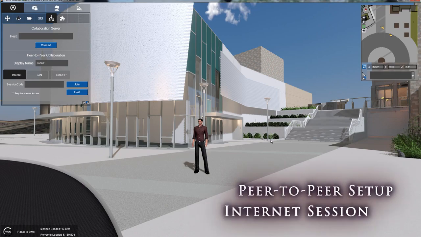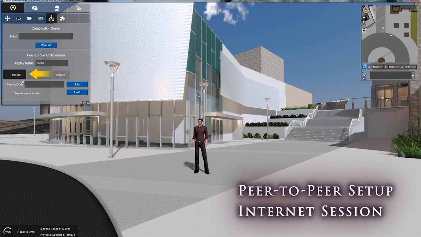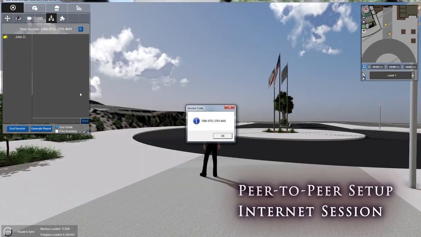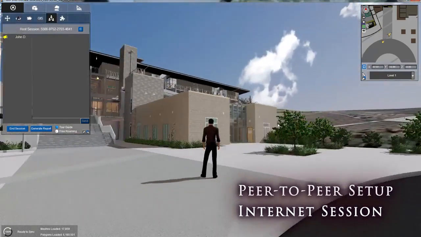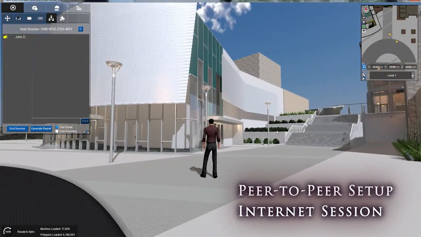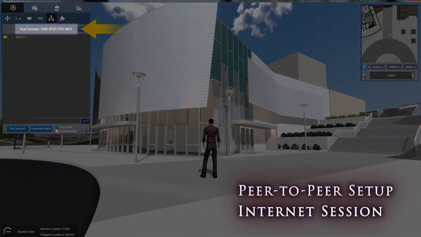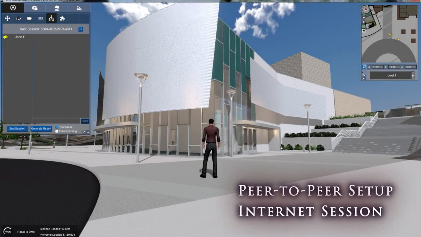For easy access from any location, select the Internet Session tab and click the Host button. Please note that this session type requires an internet connection. Once loaded, a dialog box will appear with your session code. Attendees will require this code to log into your collaboration session. If you happen to close the dialog box, you can still locate the session code above the chat window. A button has also been provided for one-click copying of this information to your clipboard.